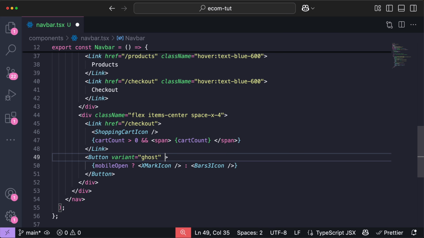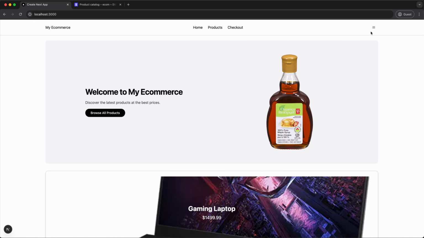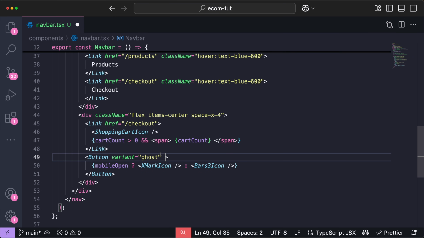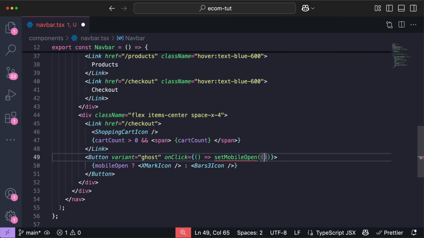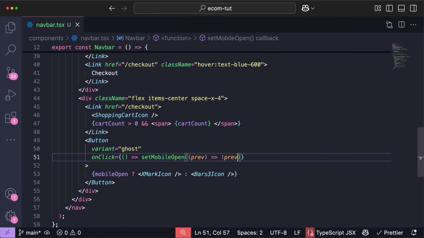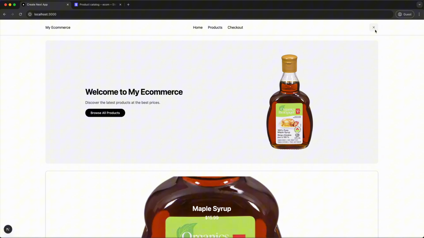And what I want to do is I want to be able to click on this mobile, on this button, and when I click on it, I want it to actually change to the X and open the menu. So to do that, we're going to say on click, and we're going to set the mobile open equal to the opposite of what it currently is. So if it's true, it will become false, and if it's false, it will become true. So you'll see that we can now switch between the 2 options.